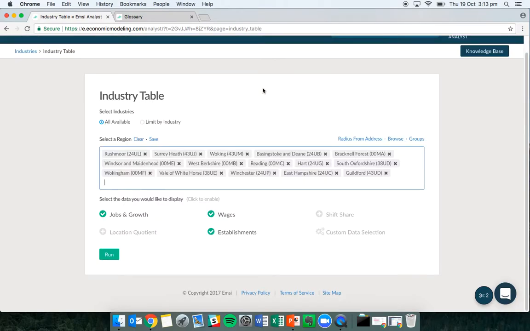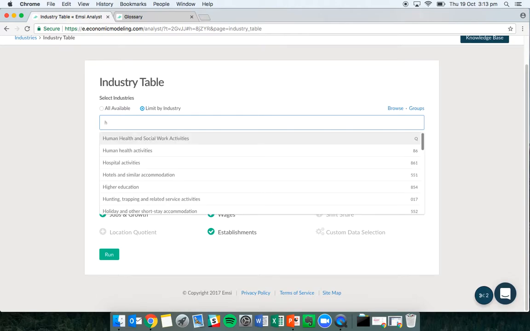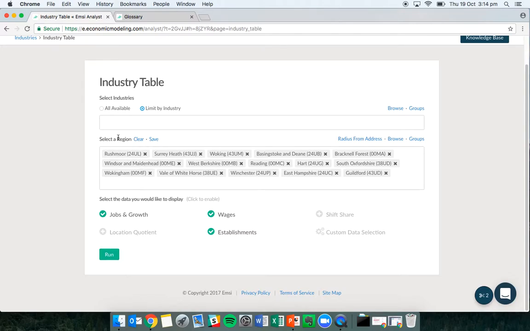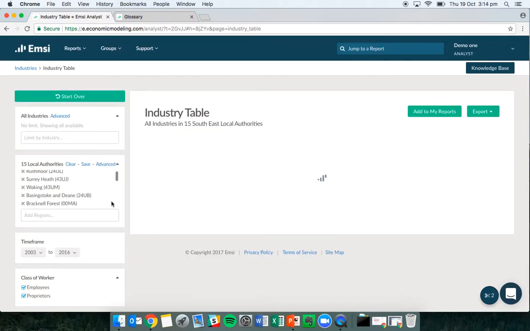Now, before we go into the table, we'll have to just select the data that we want to see. You can look at all the industries available, or you can start to limit by industry. So again, within Analyst, if you just want to start typing, it'll automatically make some suggestions, or you've got the ability to browse as well. So what I'm going to do now is just click on all available so we can look at all our industries. As I said, our region will follow us around. And for the time being, I'm just going to click run.